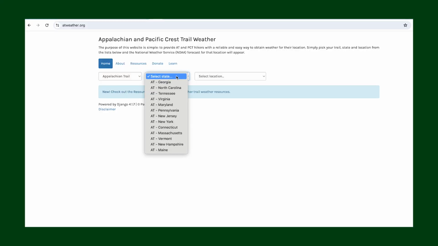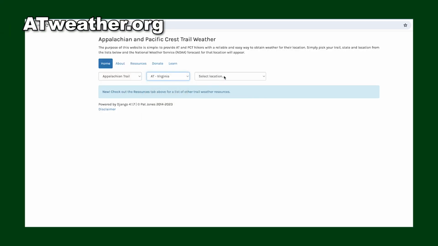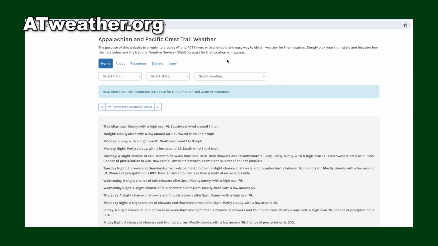Don't forget to check the weather forecast, obviously, for your AT section hike. If you're like me, I obsessively check it for weeks before my trip. Definitely keep an eye on it. I like to use the website called atweather.org because you can check the weather for a specific shelter location.